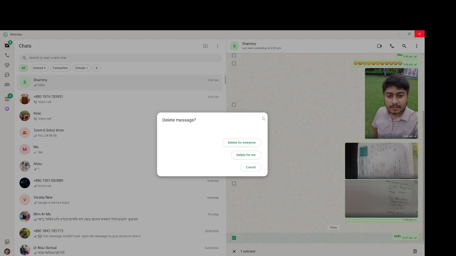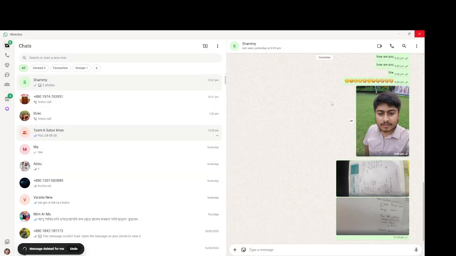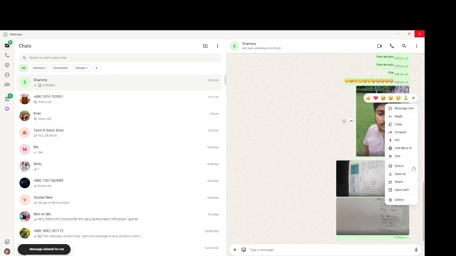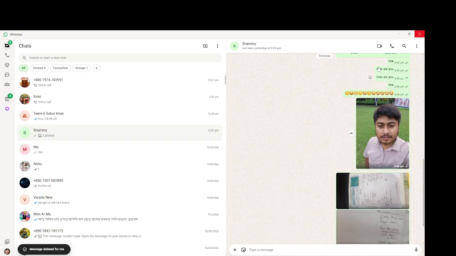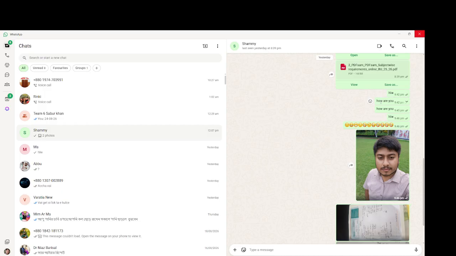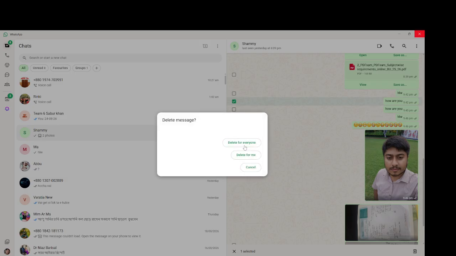Keep in mind that deleting a chat is different from archiving it. When you archive a chat, you can still find it in the archived section. When you delete a chat, it is removed from your WhatsApp chat list. If you only want to remove a conversation from your own WhatsApp desktop, deleting the chat can be useful for keeping your chat list clean and organized.